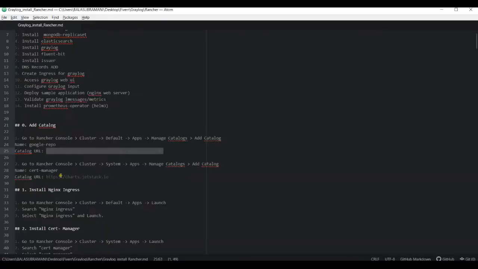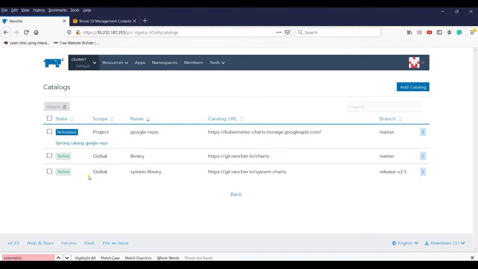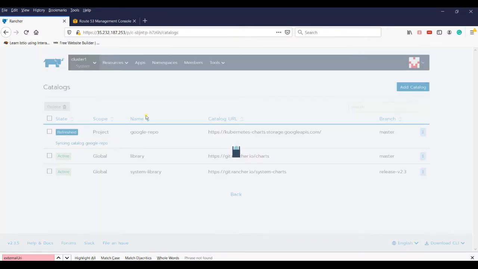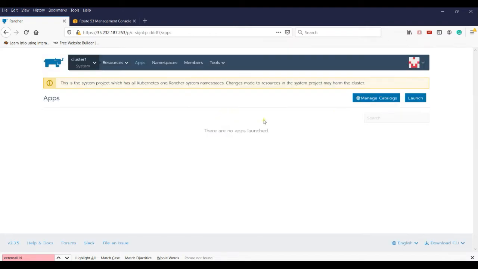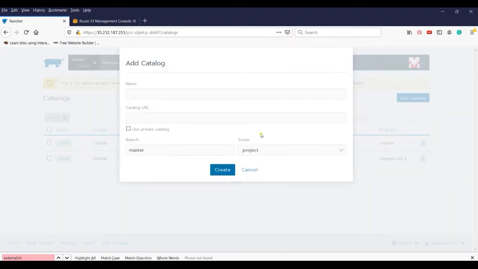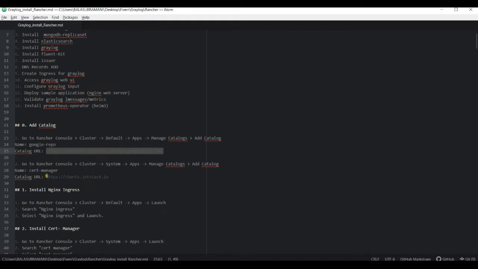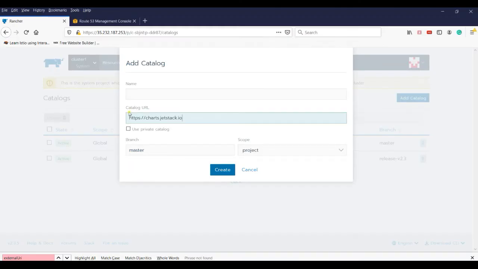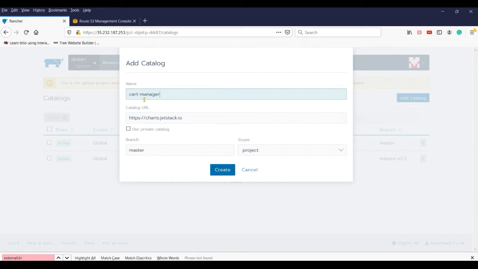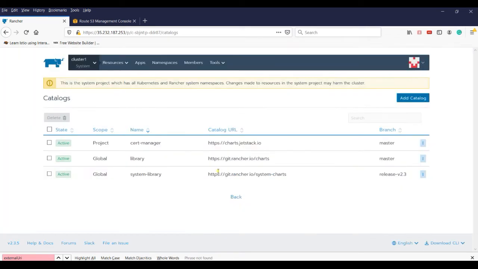and also meantime let me add the cert manager catalog also. So for that, go to cluster, go to system, click manage catalog and add catalog and copy the catalog URL and the catalog name cert manager. Click create.